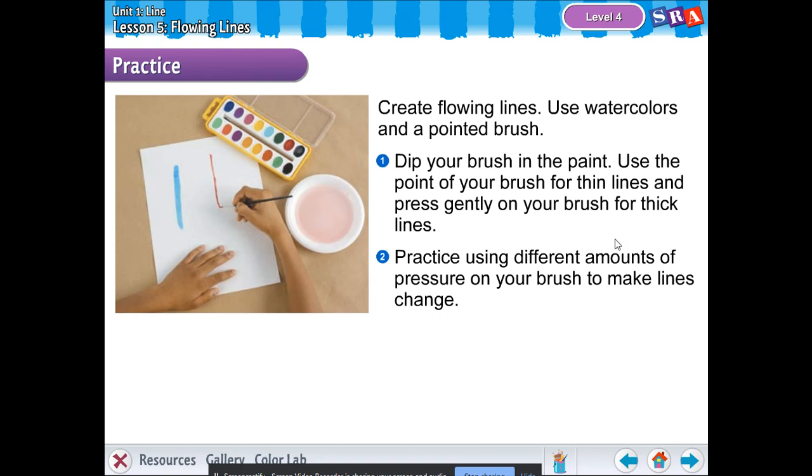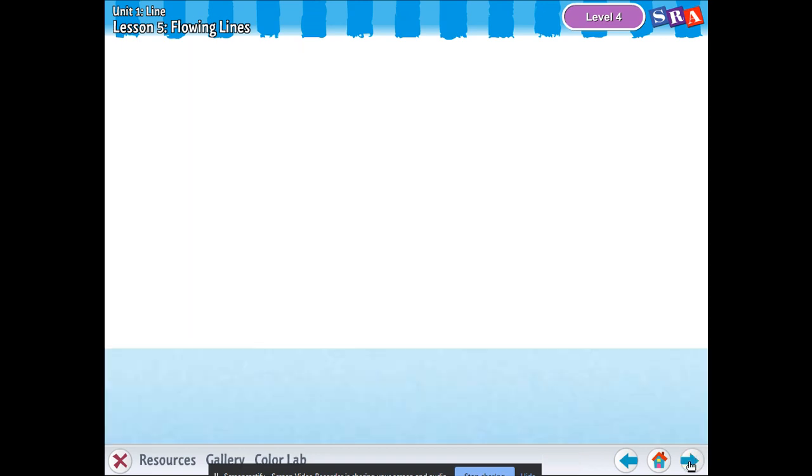to make thinner lines. Also, if you want darker colors, you add a little bit more paint, less water. If you want to thin it out, you want to use a lot of water and not as much paint. So you practice using different amounts of pressure on your brush to make lines change just by the weight, how much pressure you apply to it.